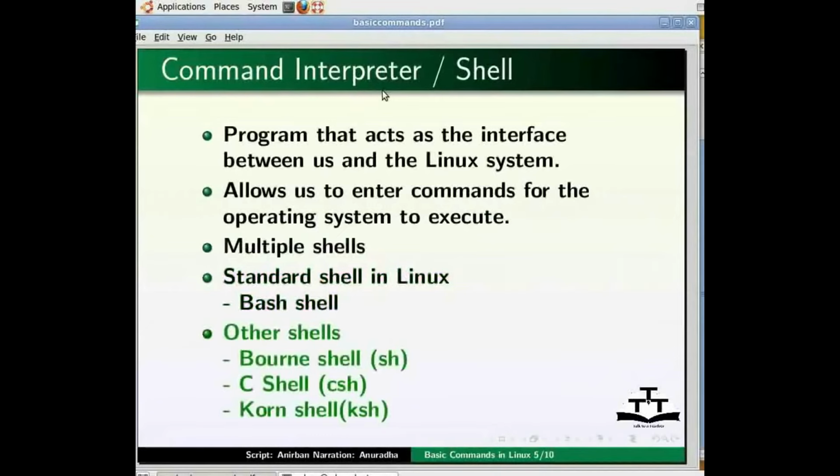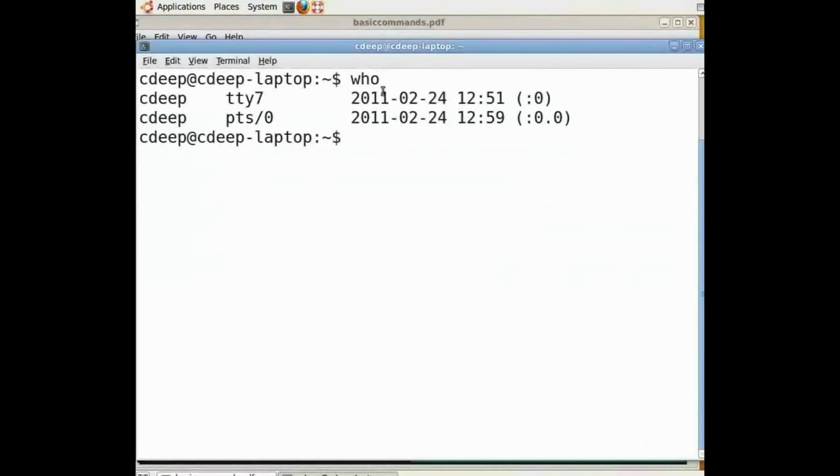To see which shell we are using, go to the terminal and type the command echo space $SHELL, with SHELL in capital, and press enter. Normally the output is /bin/bash, which gives us the bash shell. There are ways by which we can activate different shells. Those will be covered in an advanced tutorial.